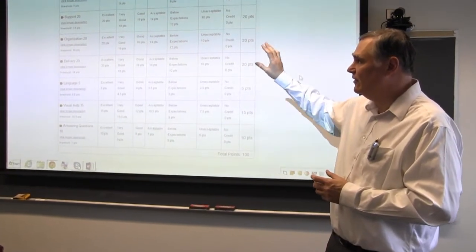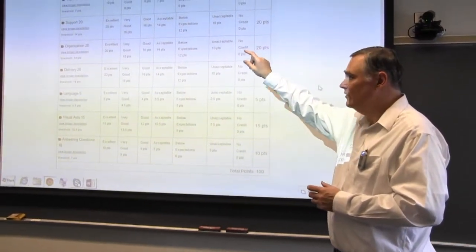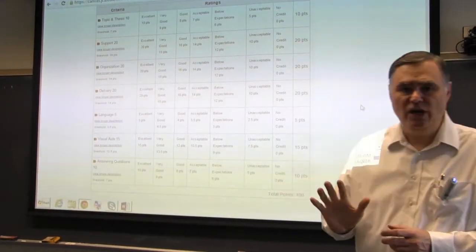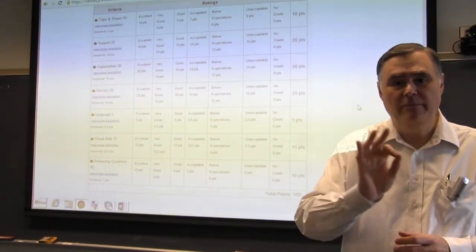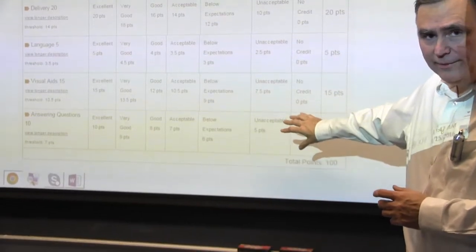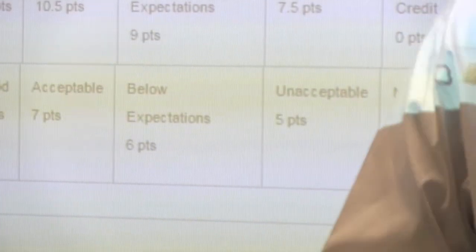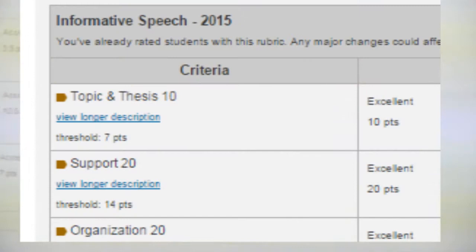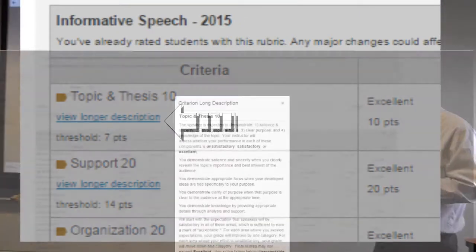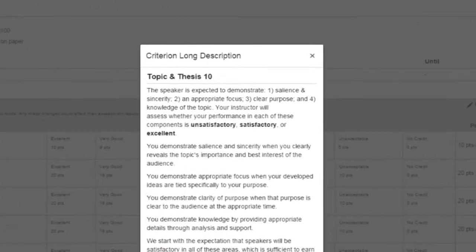Most of these items stay the same through all the speeches: topic and thesis, support, organization, delivery, and language. Those five components never change. How much they're weighted changes from speech to speech, but how we evaluate them doesn't. These others, visual aids, are required in some speeches and not in others. There's a technology component in some speeches but not in others, and the Q&As in some speeches but not in others. Those areas change. If you want a more detailed description of each, you can click View Longer Description, and we'll provide more detail for what we're looking for on each individual element.